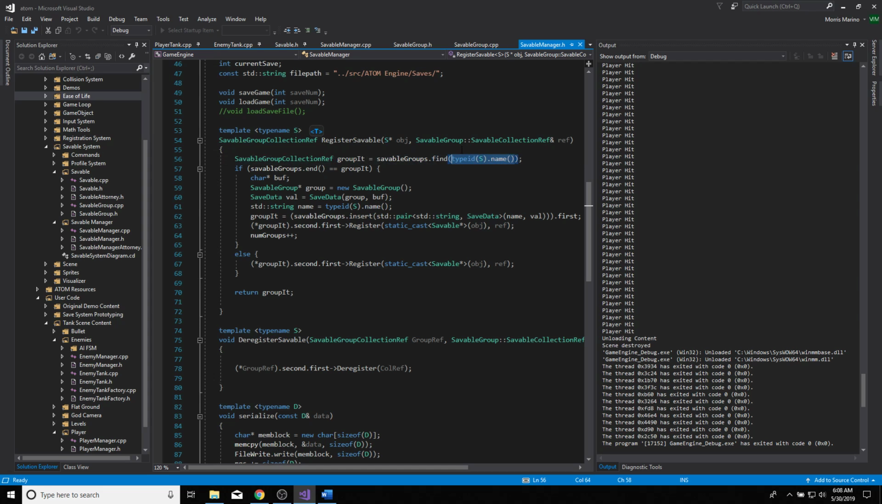the name of that class, which is really cool. I found this on the internet. Yay, internet. So typeid.name will give you the name of the class, which is really neat. I was pretty blown away by this. It also works with templates, which is kind of what part of the system's built on. Then we look for that class name. It'll be like, okay, do we already have one? If we don't, then we'll go through this big chunk here to create a new savable group, and of course put it in there.